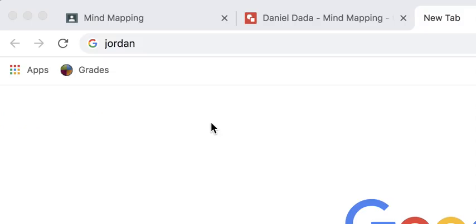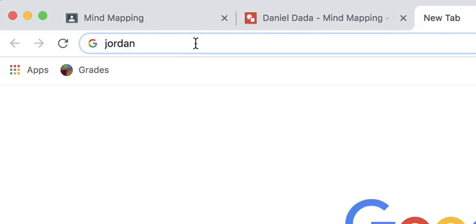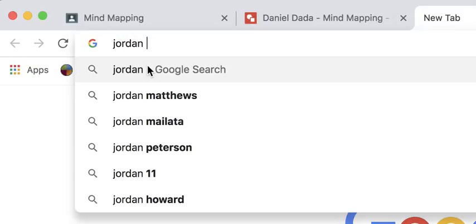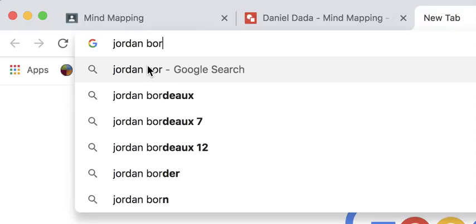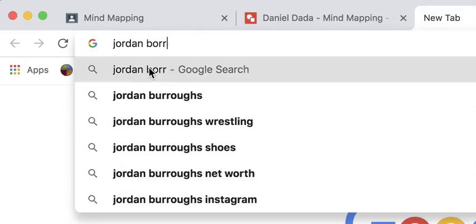Now, sometimes you know who you want to put in. You know the player's name, but you don't know how to spell it, okay? A lot of times Google will do the spelling for you. I know the person's name is Jordan. That's an easy one to spell, but the last name is Burrows, and I'm not sure if it's one R, two R's, or how to do the GH. I'm not sure. So I go B-O-R-R, Burrows. There it is.